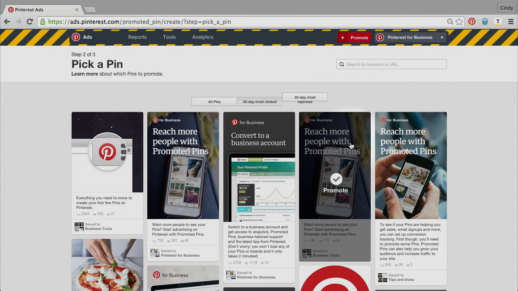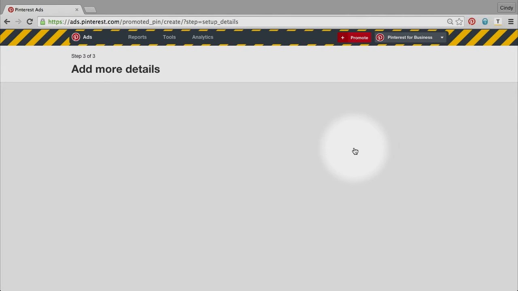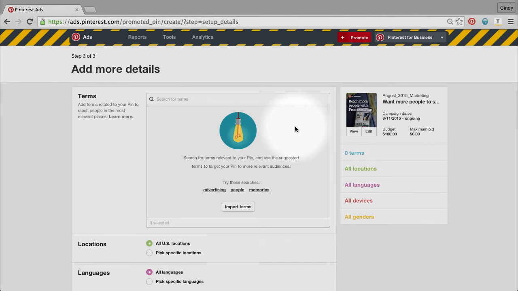With that said, I'm going to choose this pin. This now takes me to all the targeting. As I mentioned, the targeting and the bids sit at the pin level. This pin will then map to the campaign that I just created that has the $100 budget, as you can see here. It's an ongoing campaign with no end date, and I named it August 2015 Marketing.